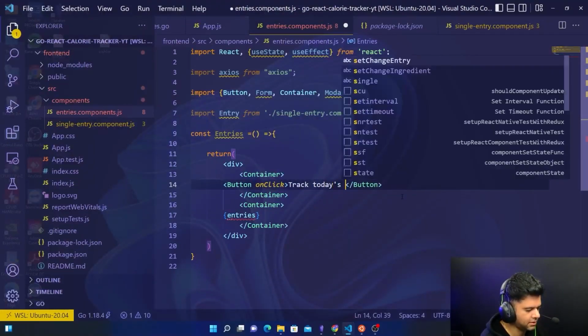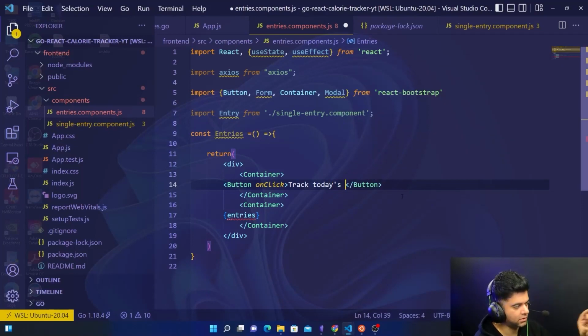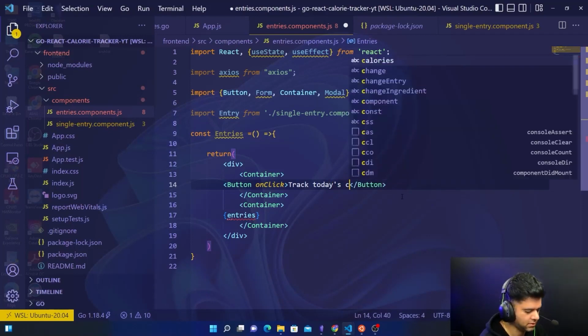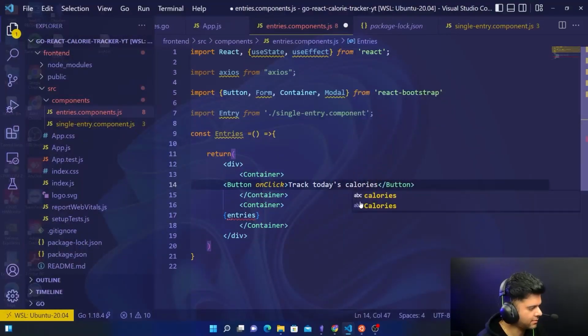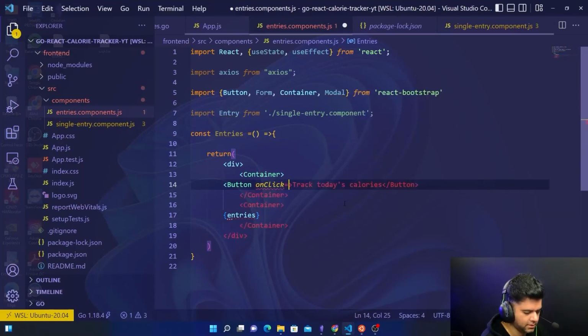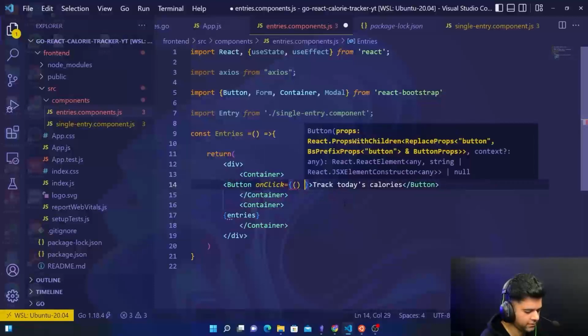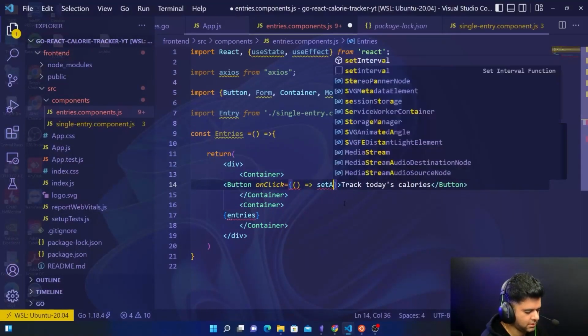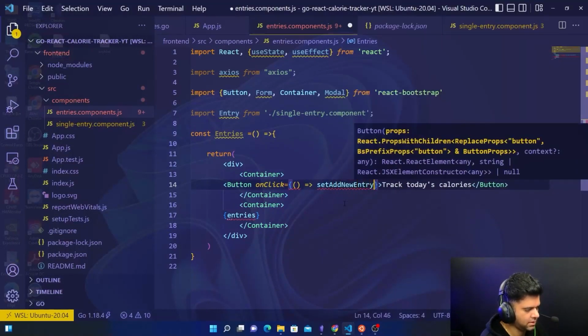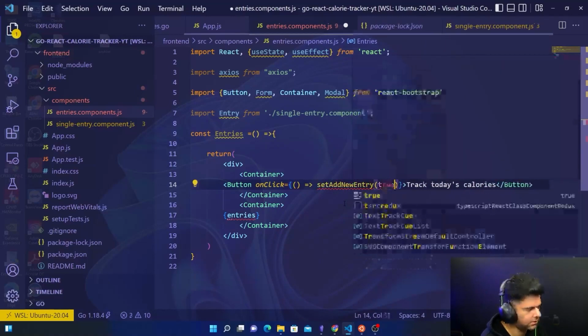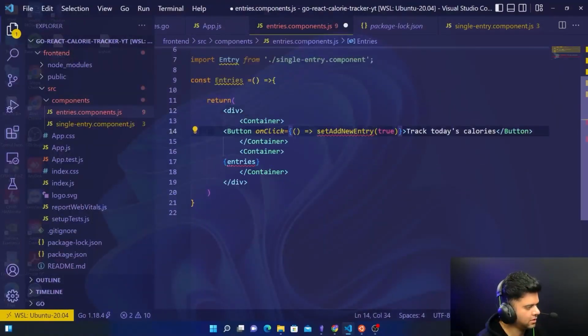So this is that button you see on top, which you saw on the demo on the top left, which says track today's calories. This is the starting point for everything in our program. And here, the on-click property is going to have set add new entry. Set that true for now. It'll obviously say that this is not defined yet, and we'll change that in a minute, don't worry.